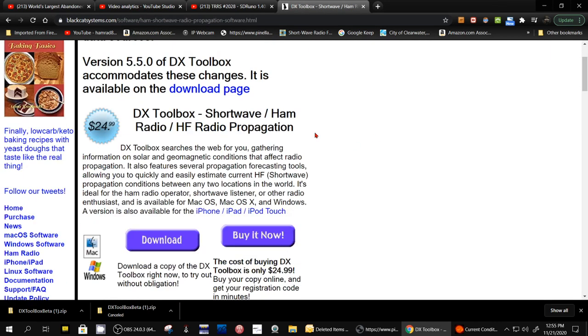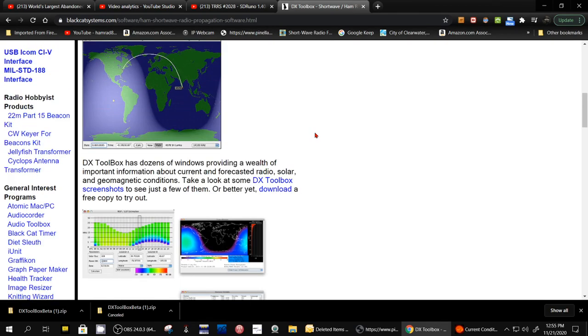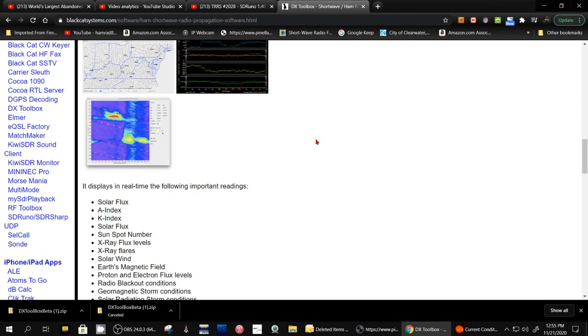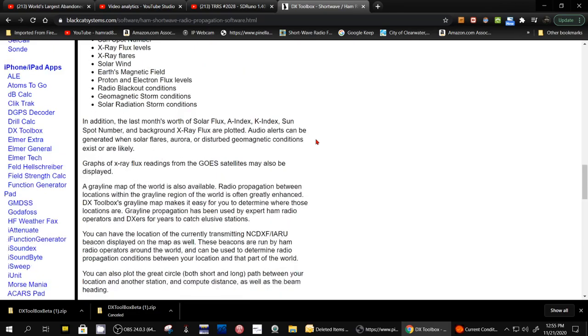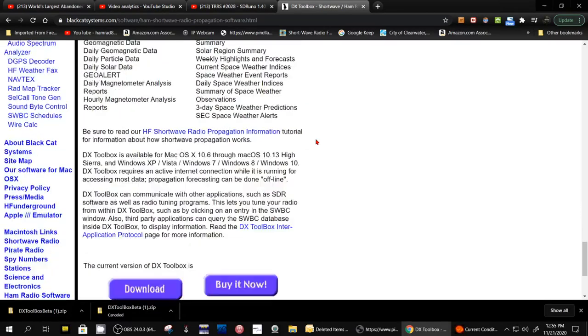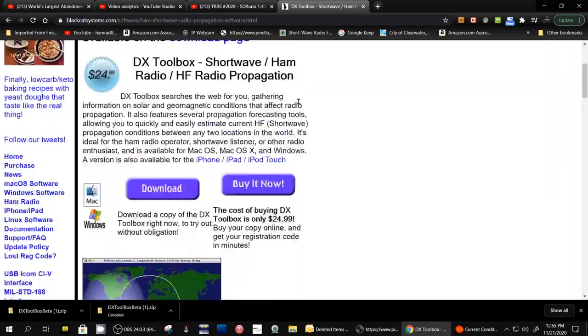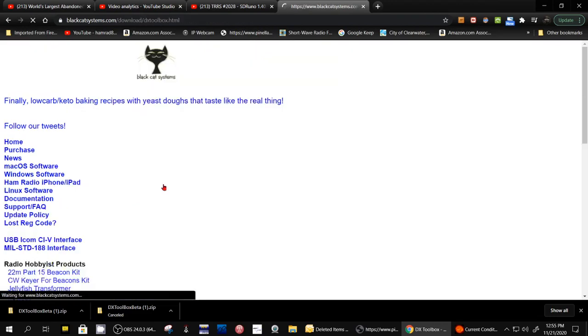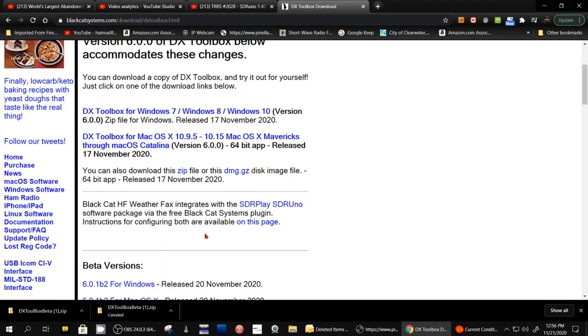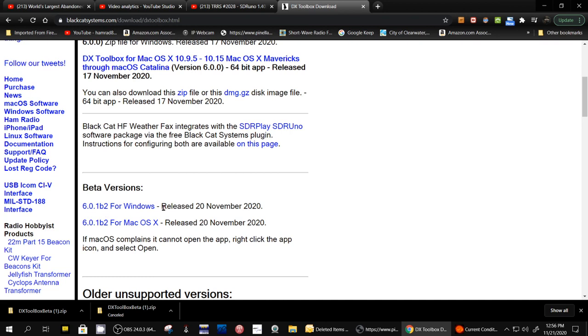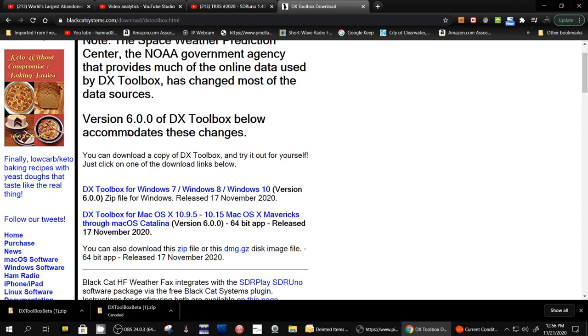So there it is right here. The secret is, in order to get it to work with SDR Uno as a plugin, you have to download, well, let me go back up here. You have to select download and then go down and select the beta version. That's the one that will work with SDR Uno as a plugin. That was what I was doing wrong. I was doing the one up here at the top. That one doesn't work with it.